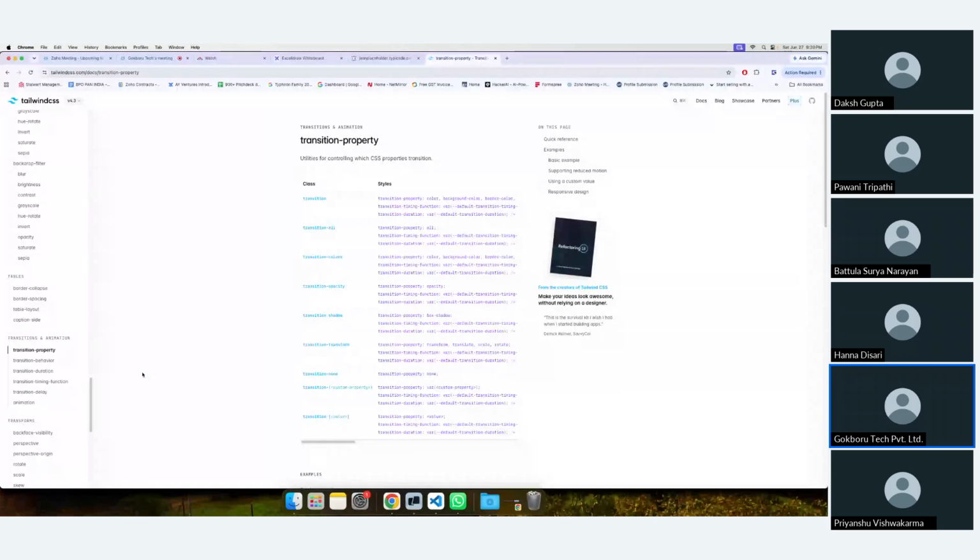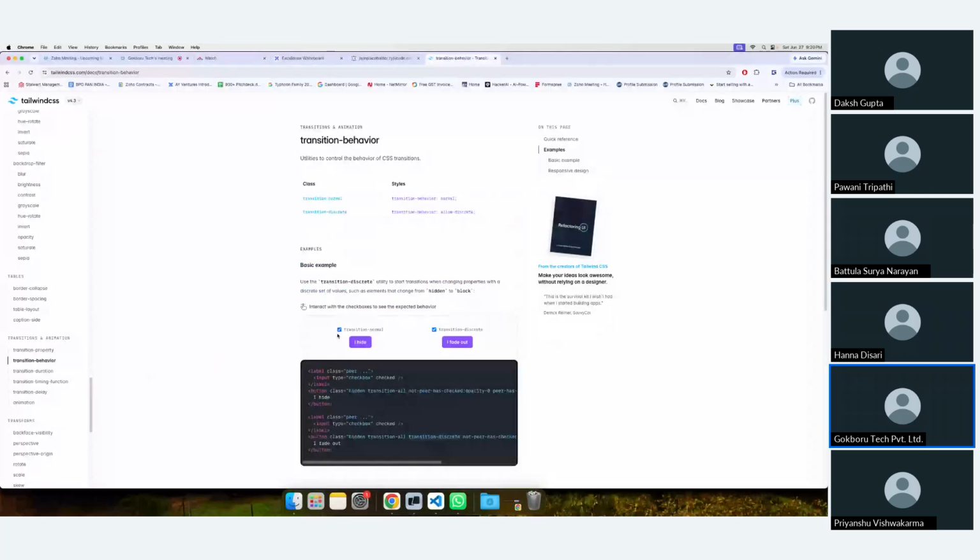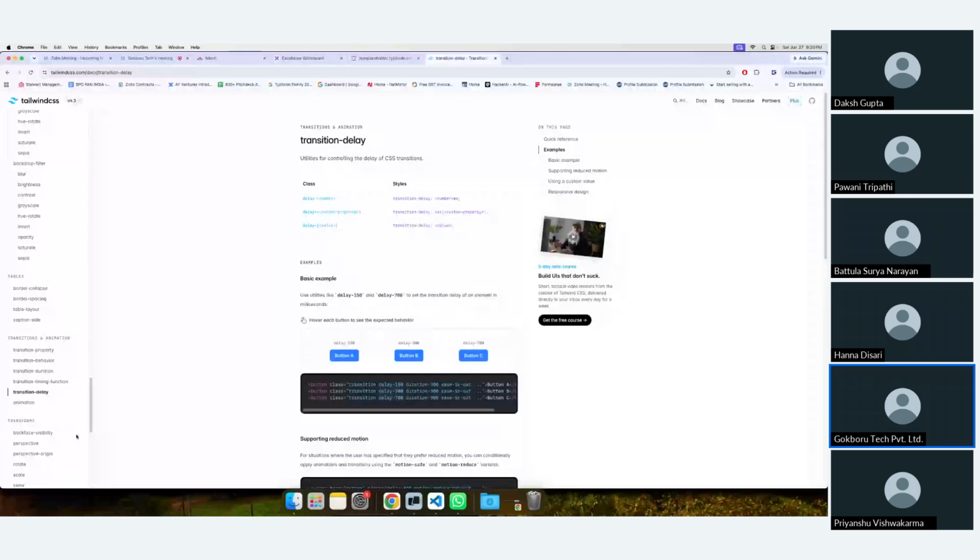Transition colors is usually for the colors. Or you can also use the transition opacity as well. We have a different behavior for that as well. And for the hide and fade out, we have the transition delay, how much delay you want, either it's 100 ms or 300 ms. You can decide the transition timing as well.